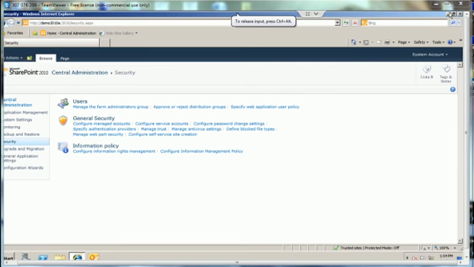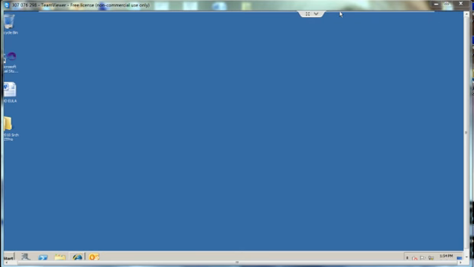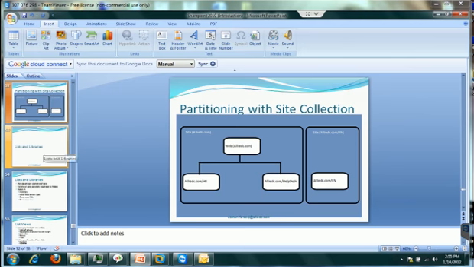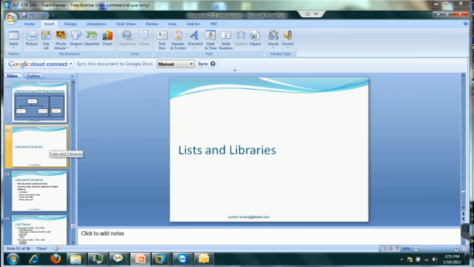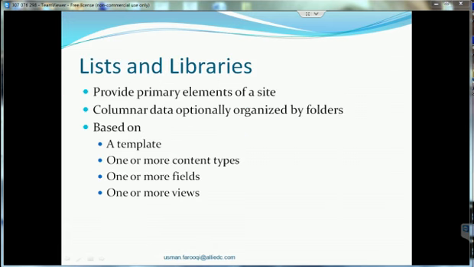So these were the administrative things an administrator of SharePoint 2010 can do. Now let's look into one of the development features of SharePoint 2010, and these are lists and libraries, what they actually are and what we can do with them. Many of the things in SharePoint 2010 are done with the help of lists and libraries.